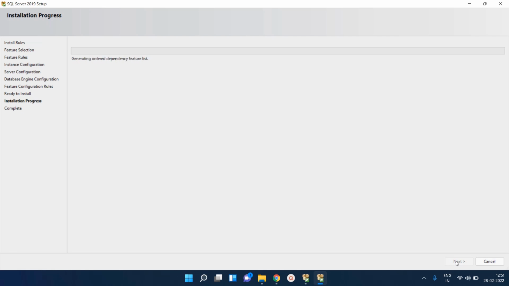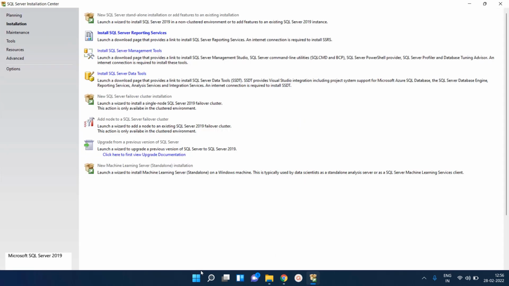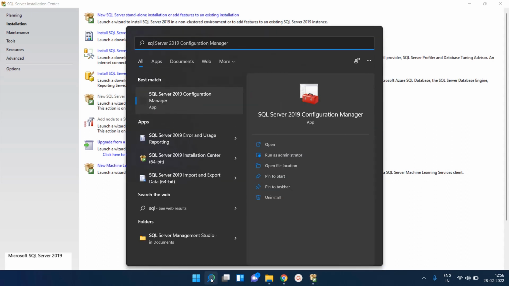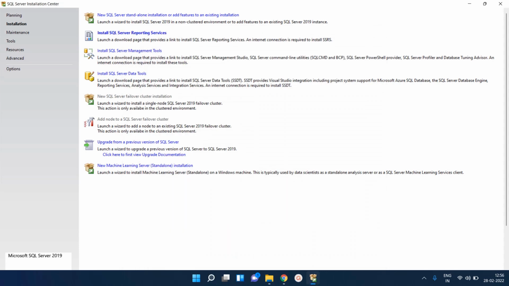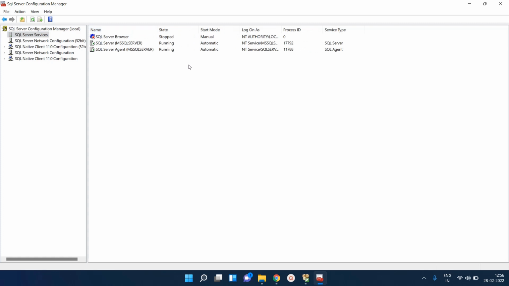So it takes a few minutes. Everything was successful and you can click on close. Cross verify it: go to search and search for SQL Server 2019 Configuration Manager. Right click on it, run as administrator, click on yes. SQL Server, you can see SQL Server is running. It is on automatic. So now we will see how to install SSMS.